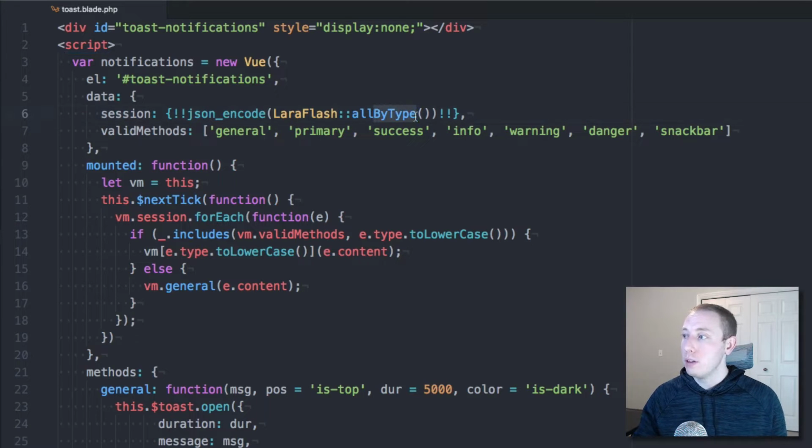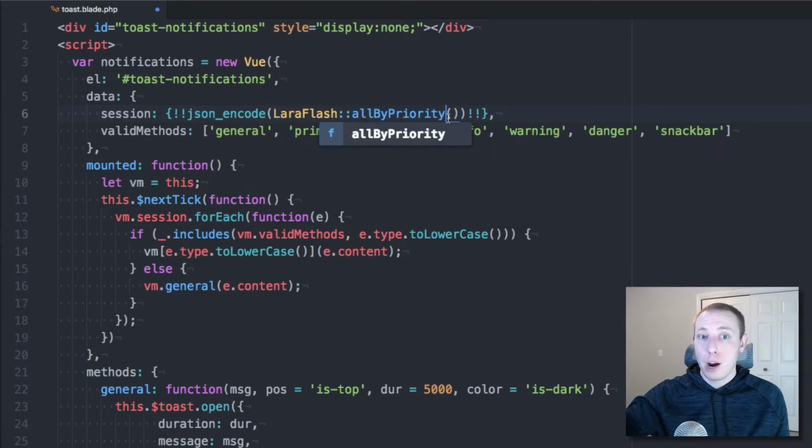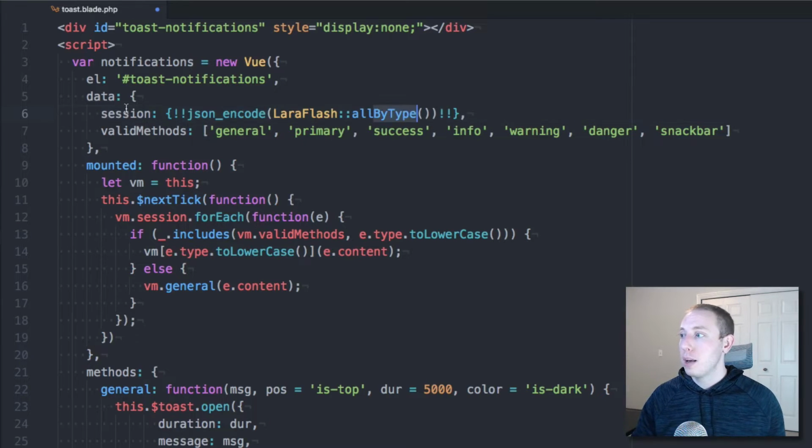Now, if you don't want to do it like that, you can actually just do all, and then that will give it to you in the exact way they were added. So whichever one you added first will get displayed first to the user. Whichever one you added second will get displayed second. The other thing you can do, if you're using the priority, is you can also do all by priority, and it's going to sort from the highest priority to the lowest priority. Okay, so if you had multiple priorities defined, you could do it that way as well. It really just comes down to what you want.